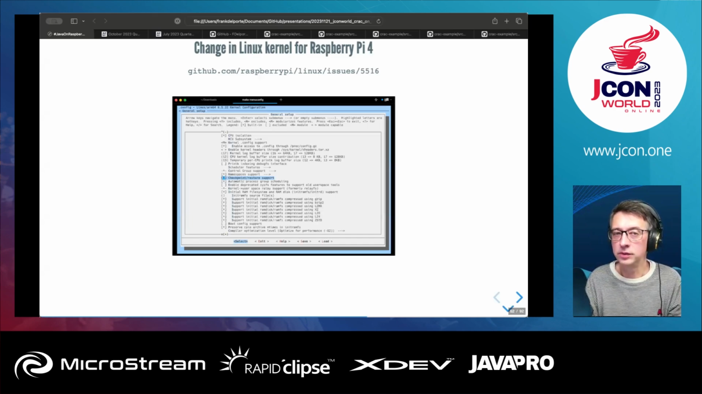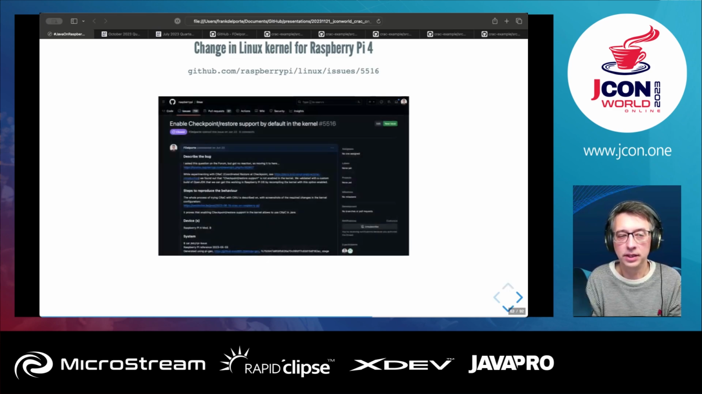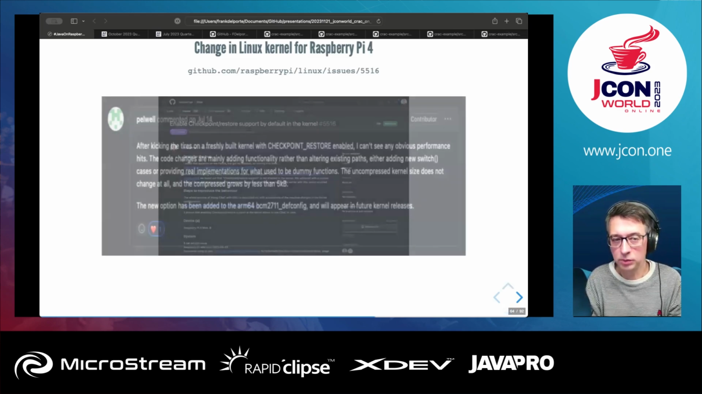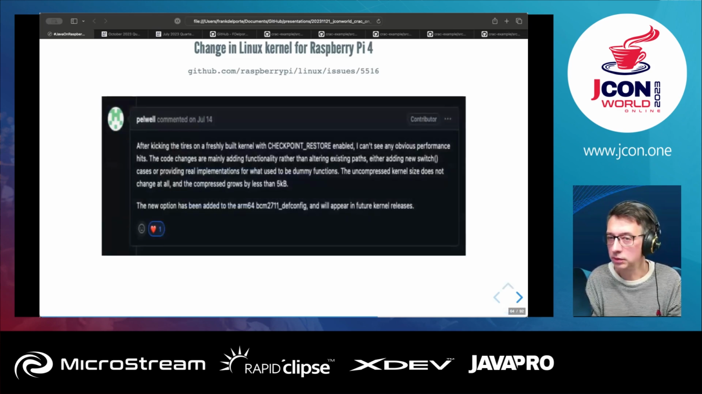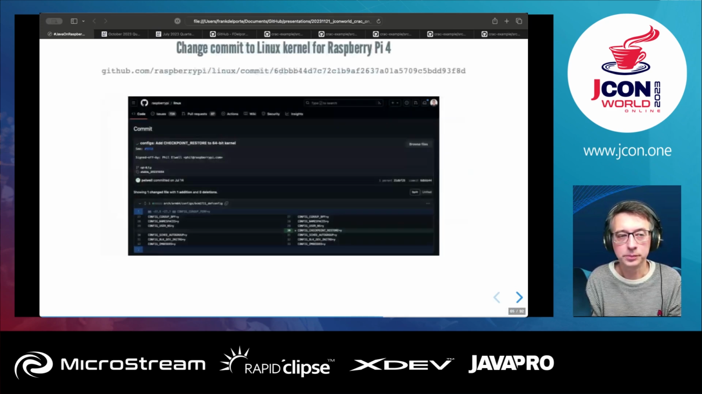CRaC at this moment for Linux is using CRIU, which is a checkpoint restore support system in Linux, which needs to be enabled. And for Raspberry Pi itself, for the operating system they provide and the Linux kernel that they are using, this option was not selected. So I proposed a change in the GitHub project where this Linux kernel lives. I had the luck that it was accepted because it's really only a configuration change. There's no real impact on the size of the kernel.